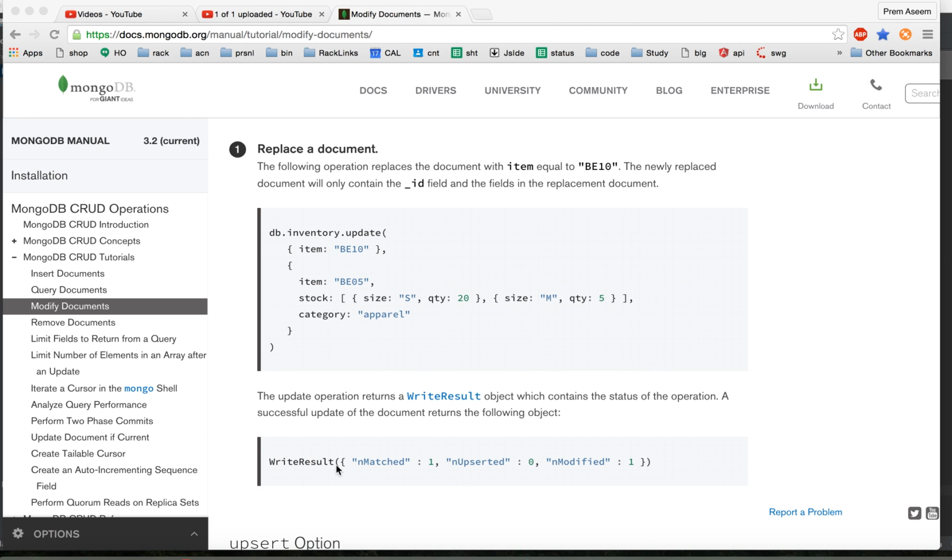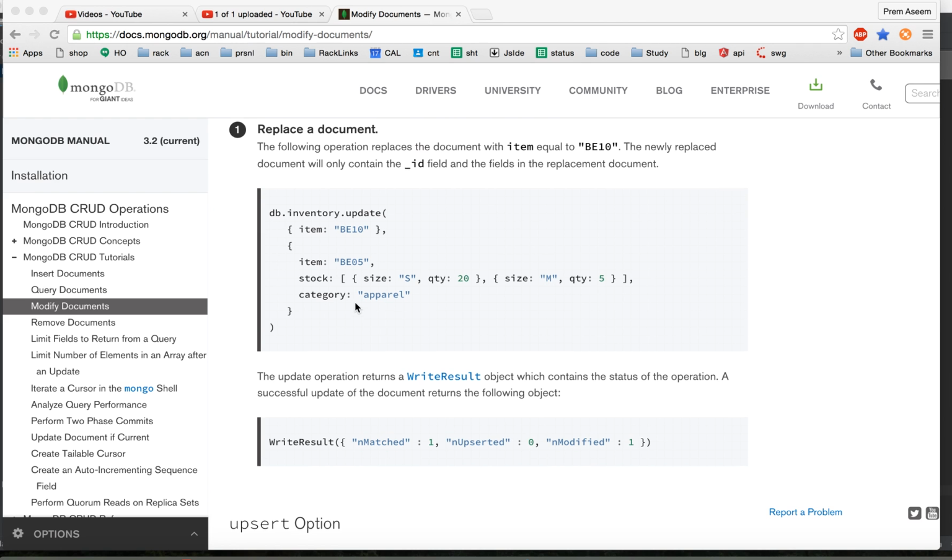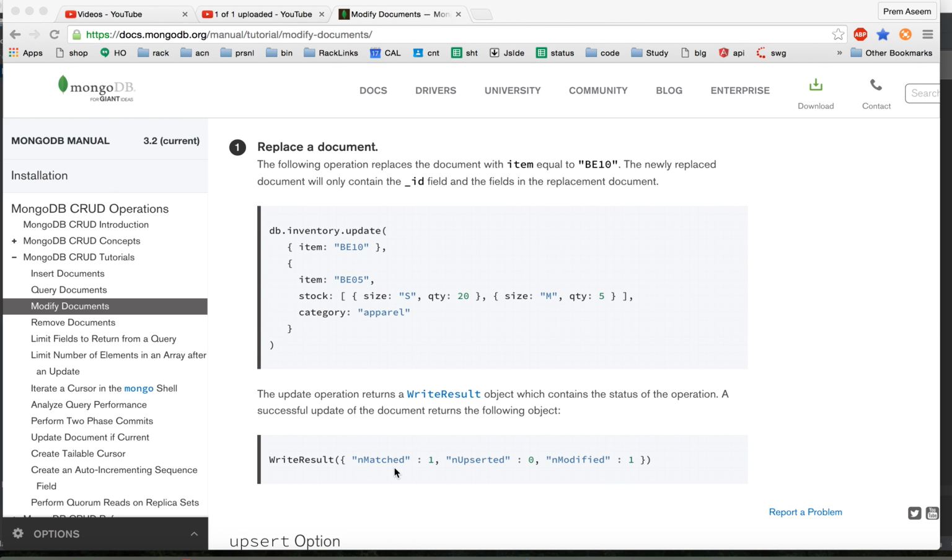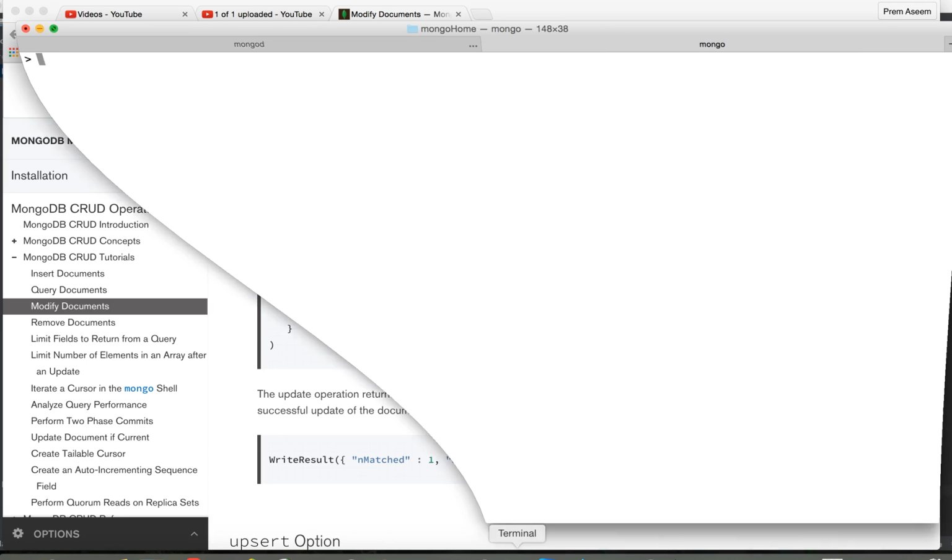Once it's successful, you get the write result object which says if something gets matched and if it gets modified. For replace, there is just either one or zero. You might not find a match, and then nothing can happen. That time the upsert option is going to be used. I'm going to tell you about upsert in the next lecture. In this lecture, let's just do a hands-on practical of replacing a document.